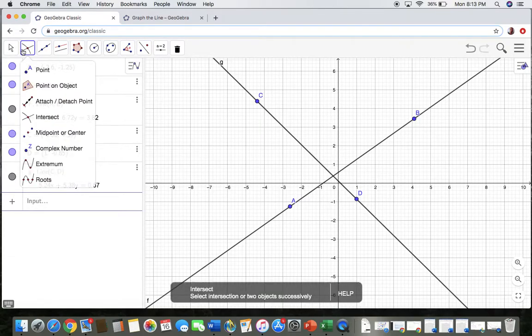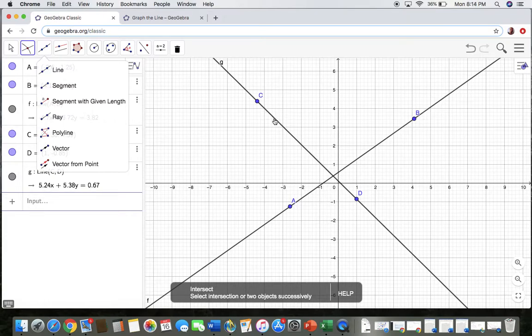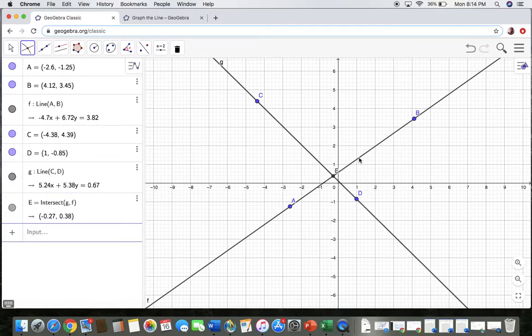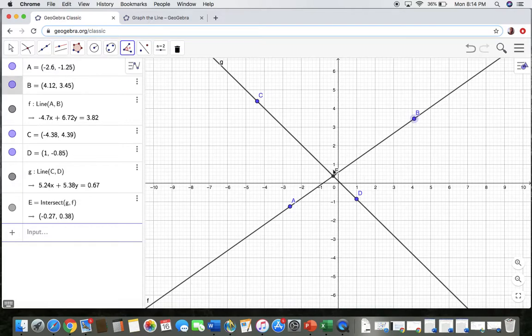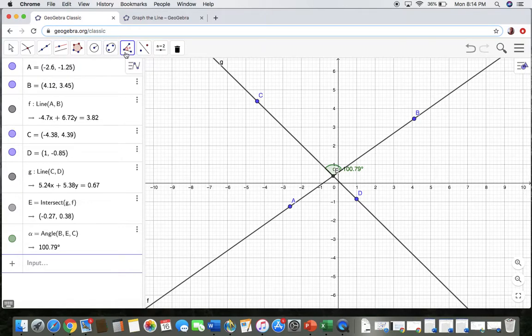Let me try that again. Oh, okay, so make sure you always click the function and then click each of the lines that you want to find the intersection of. So it created the intersection point E. So now I can go in here to angle and find the angle measure, and it will show up there as well as in the box.